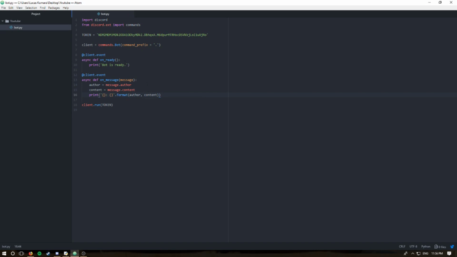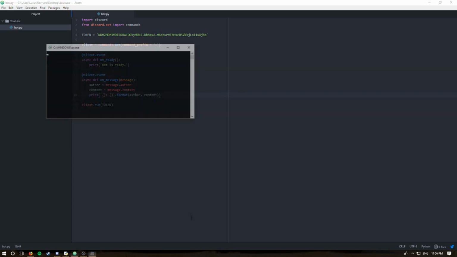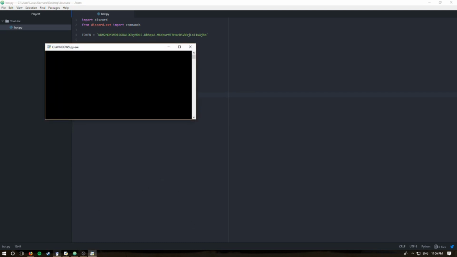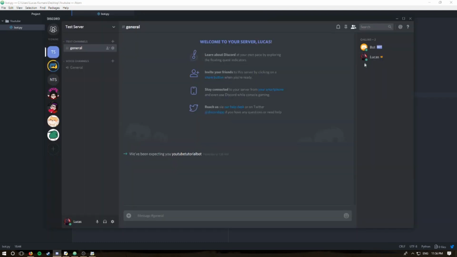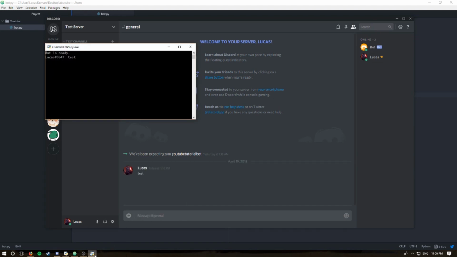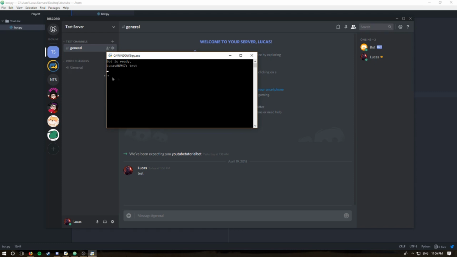So what does this function do so far? Well, every time a message is sent, it obtains the author and the content and prints it out to the console in the format author: message. Simple enough. Alright, let's actually test that out. So we're going to run it, go back to Discord, bot's online, alright, test. And as you can see in the client, can I make this even bigger?